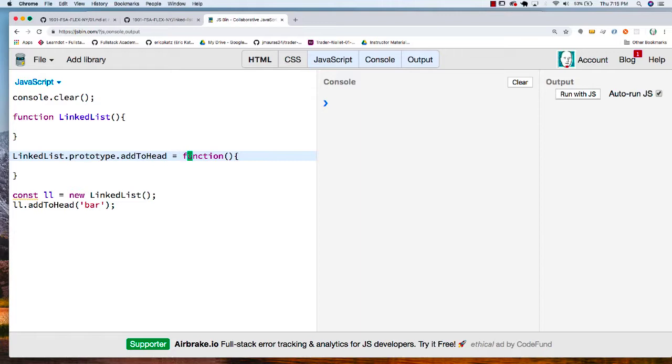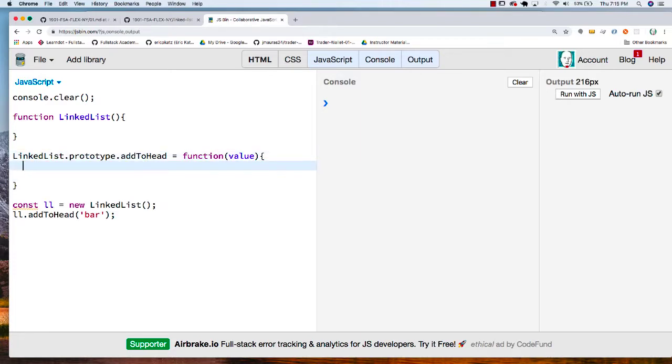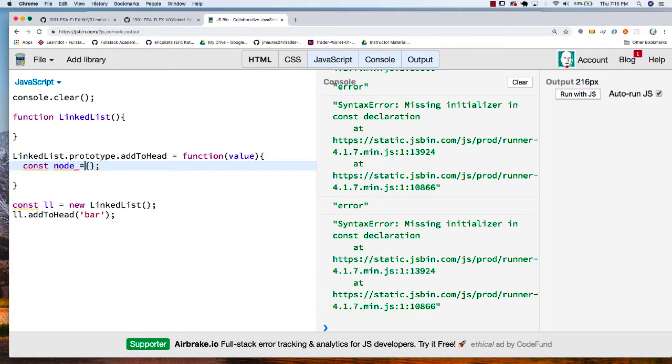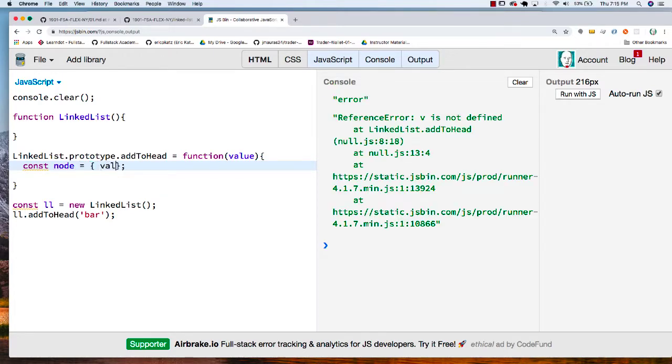So what I'm going to do here is that this is going to end up taking a value here. I'm going to keep it simple. I'm not even going to create a node class. Keep it a little bit simple. Well, what do I know that I need to do here? If I'm adding to the head, I'm going to have a node, and that node is going to have a value.